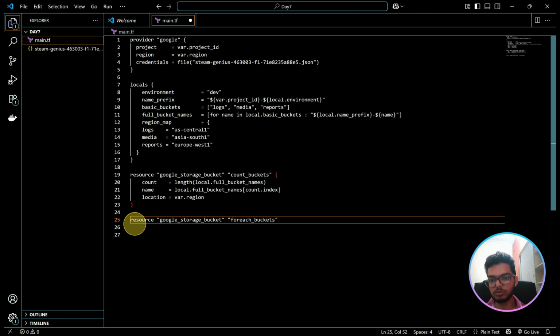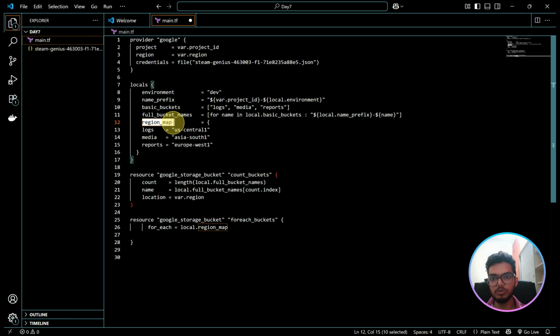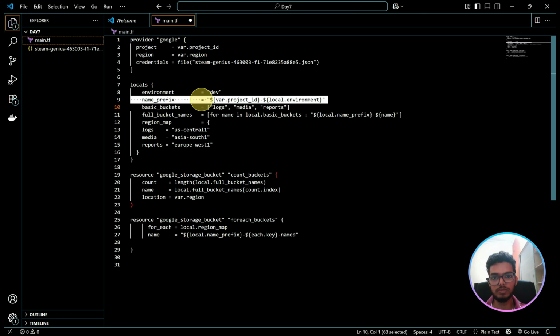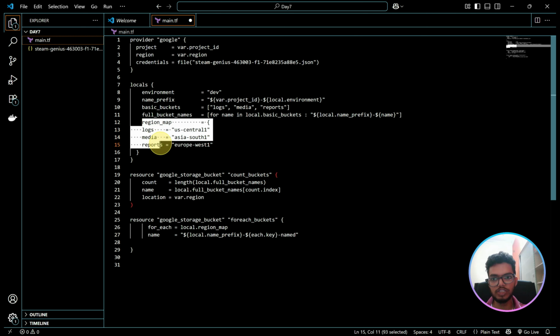Let's create one more resource block to use my for_each loop. So I'm going to use resource google_storage_bucket, with the name as for_each_buckets. Then I will define my for_each equal to region_map. For the name, I will use local.name_prefix, that is my project ID hyphen dev, then hyphen each.key. So the key will be looked up in my region map.